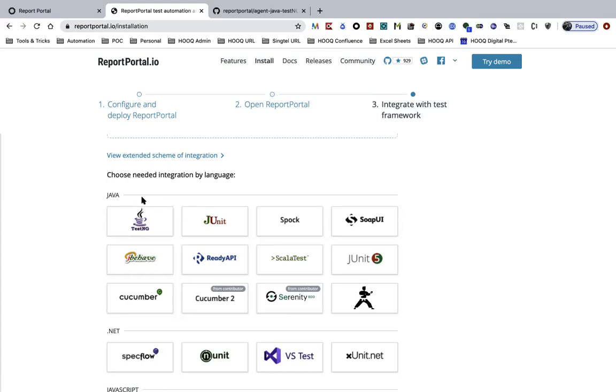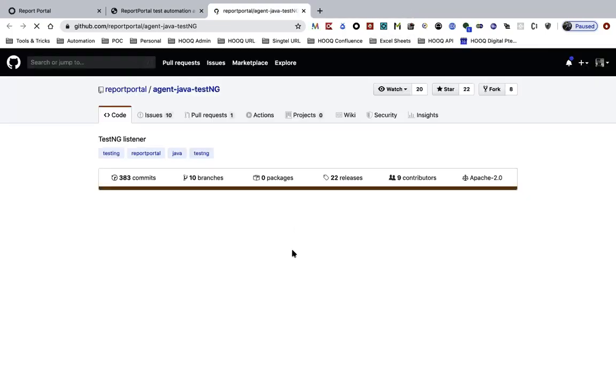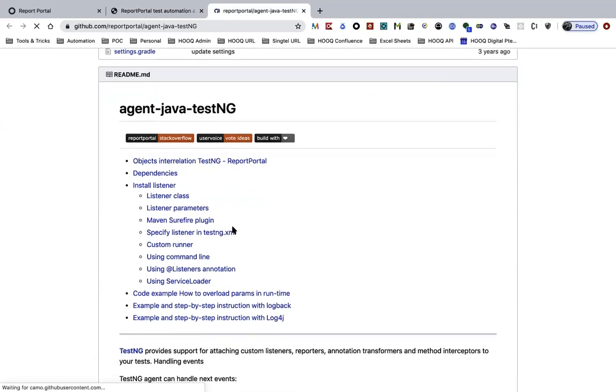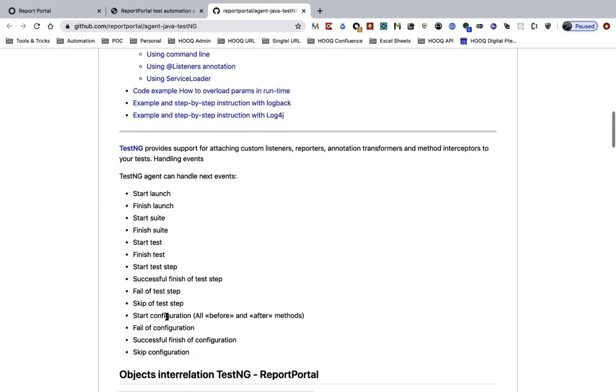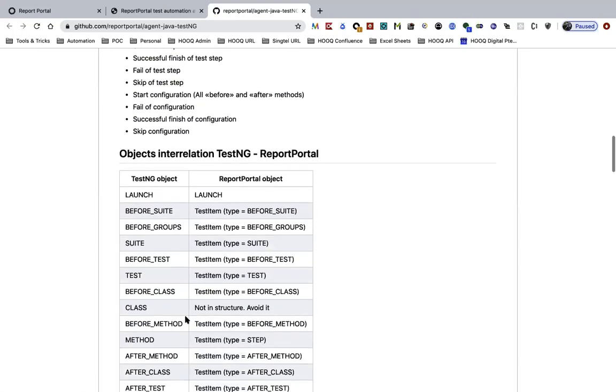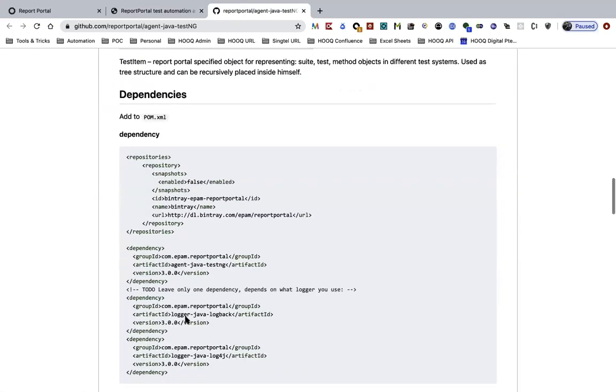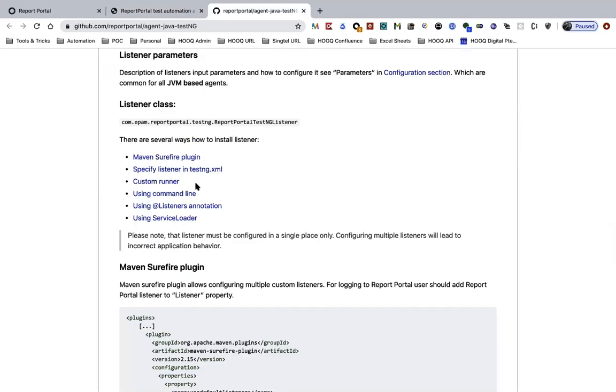In this particular video, we're going to see how to integrate TestNG. Just click on the TestNG framework, and then you will see the very good documentation over here. You can just go through that. TestNG also supports different ways, like we can do it with the Maven Surefire plugin. We can also do it with testng.xml, and also with a custom runner.